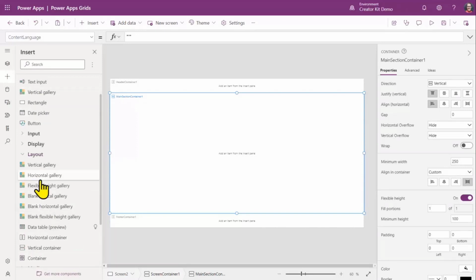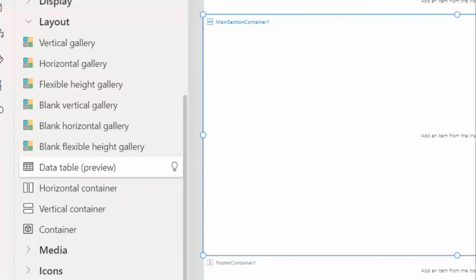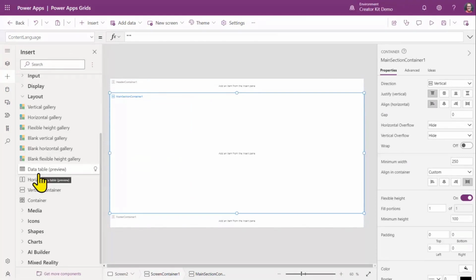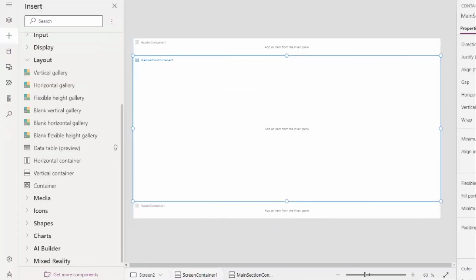So by default, you don't have a Fluent style grid. We've got this data table preview, which has some basic data grid formatting. It's quite limited in what it can do, but sometimes it might be useful. But in order to get the details list from the creator kit, you have to go down to this rather hidden little thing down at the bottom here.